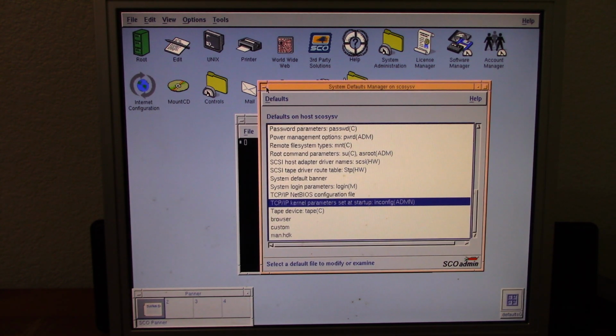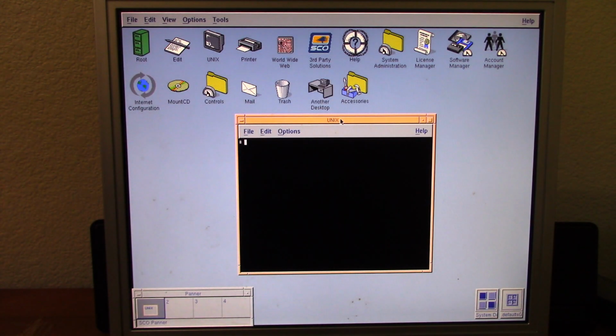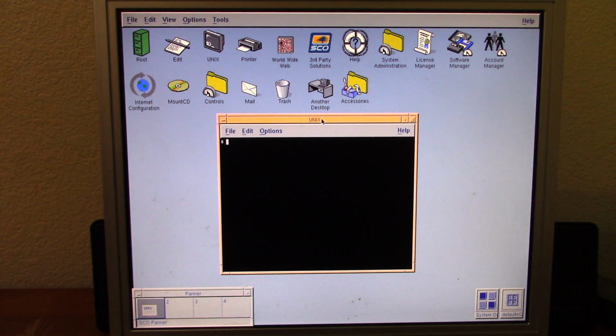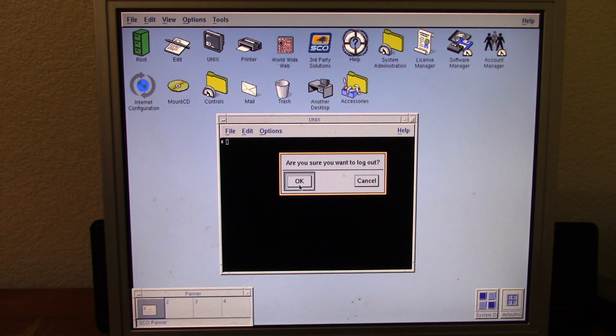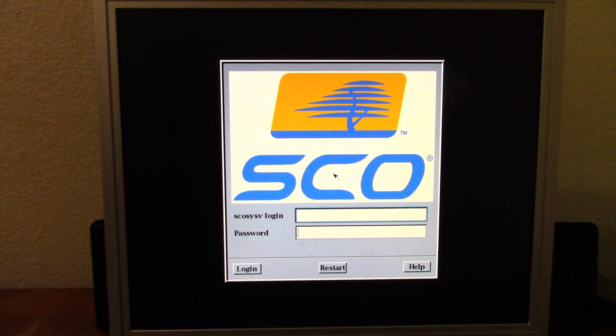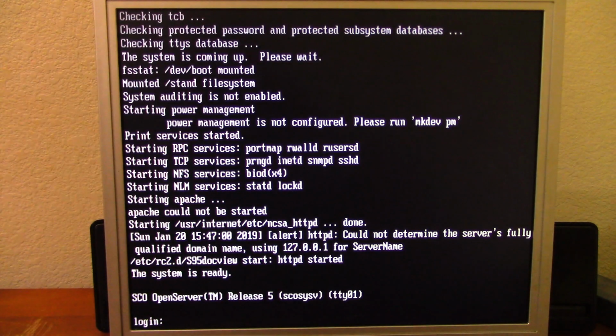So, you know what we're going to have to do? We're going to have to get out of this somehow. Now, what I did find out, let's see if we can do this. We can exit. Yes, I do want to log out. And in order to shut down properly, we do have to get to another terminal.